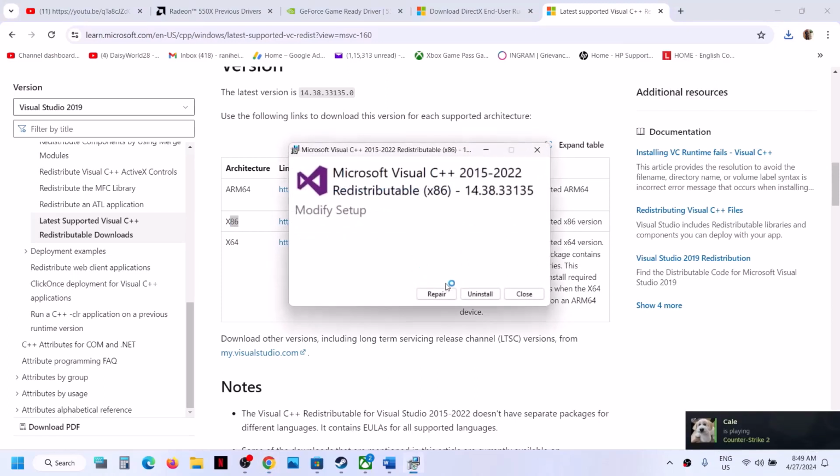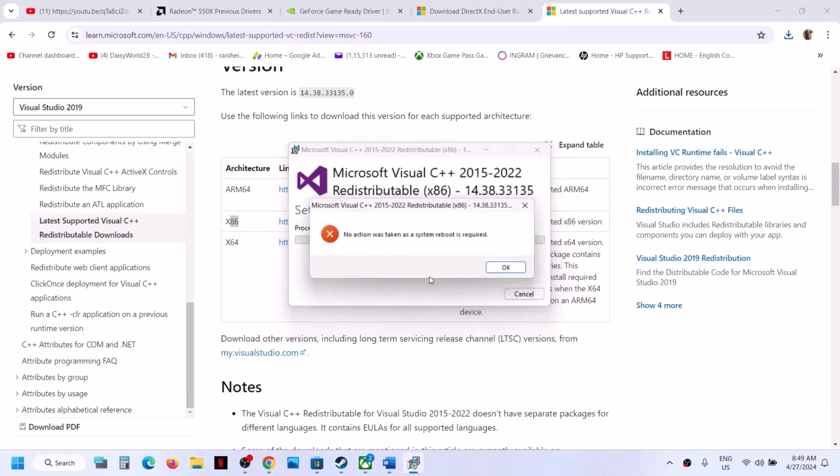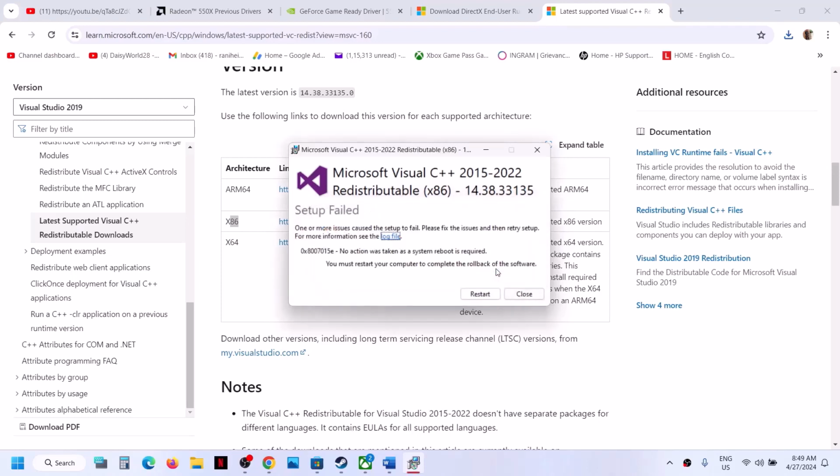If you see the repair option, click on repair. If you see the install option, click on install. In my case, it is already installed. Please ignore this error message. It's telling me to restart my computer. In my case it is already installed. In your case, it will install it.